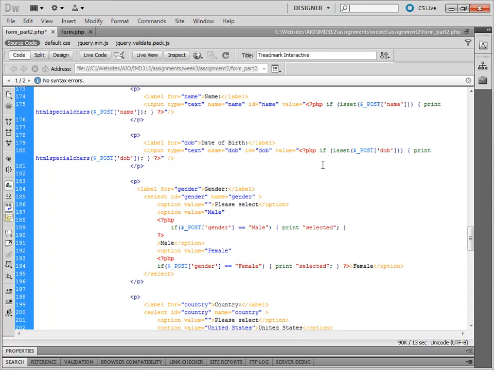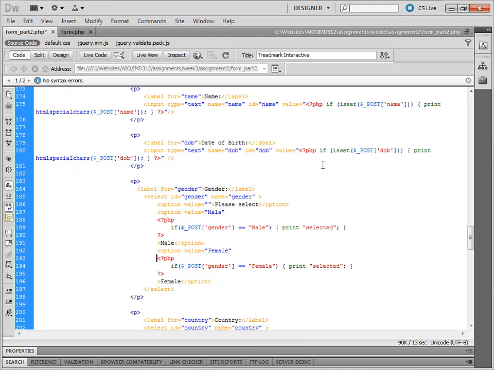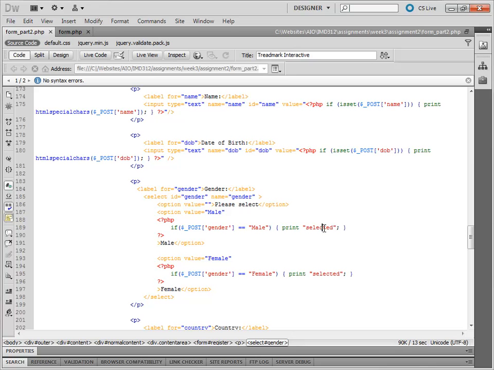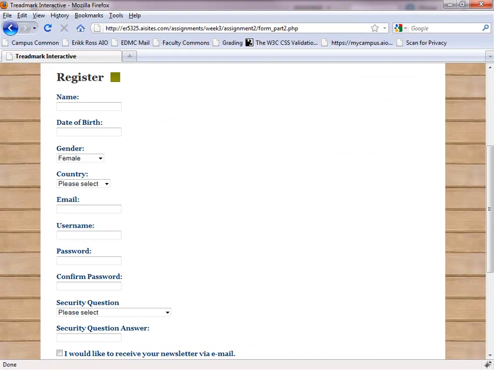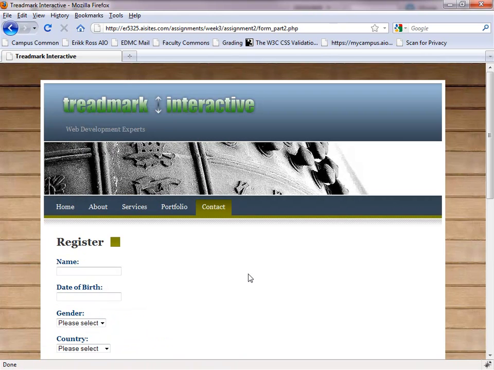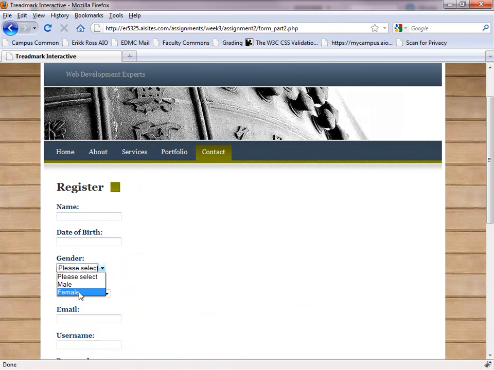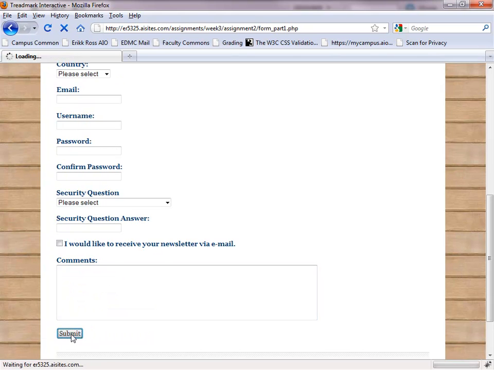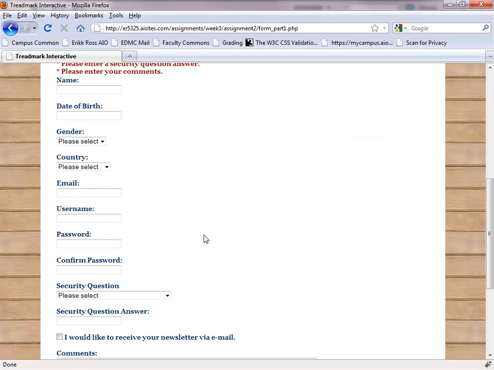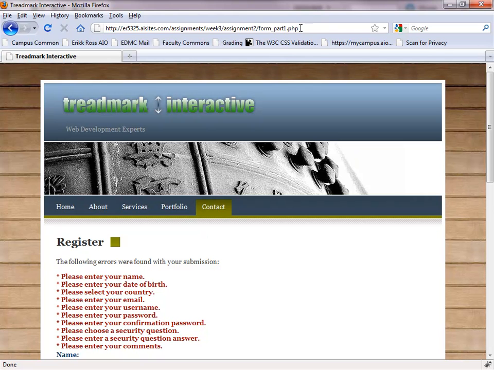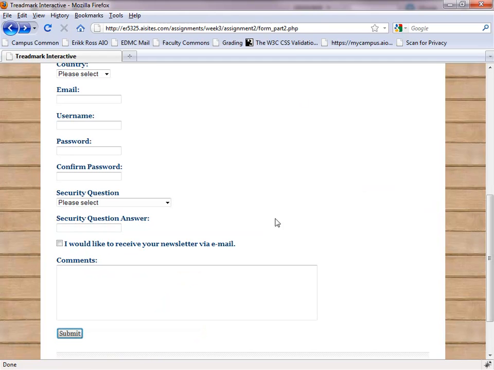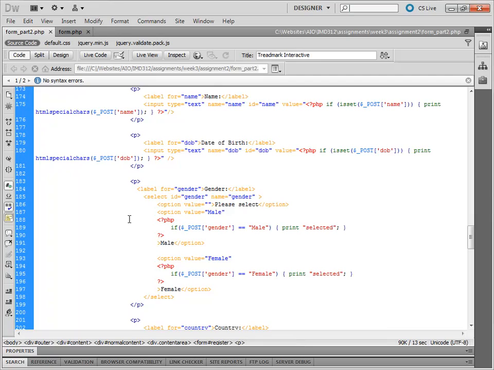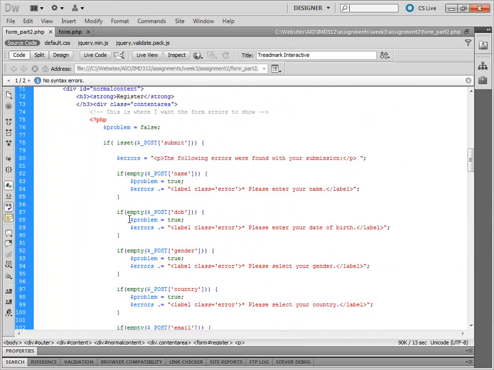I'm going to go ahead and leave it here. That looks okay to me. So if I test this now, and I select a gender, I'm just going to select male, and that's all I'm going to select. I made a very silly mistake. Since I renamed my form to form part2.php, I need to change my form submission to form part 2.